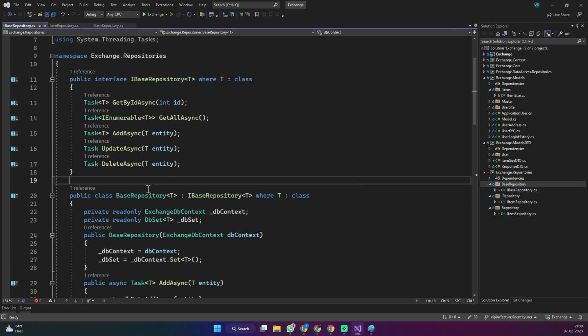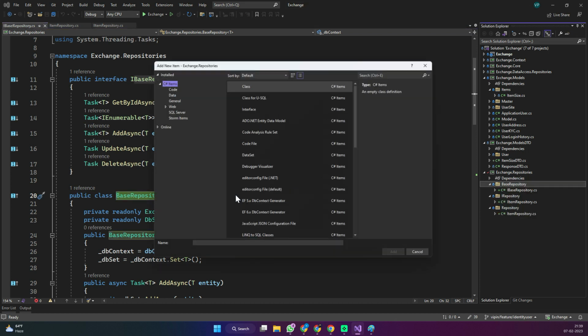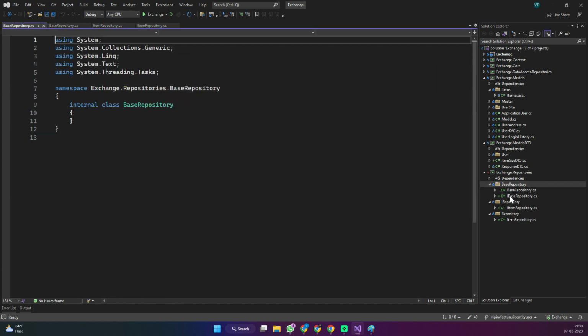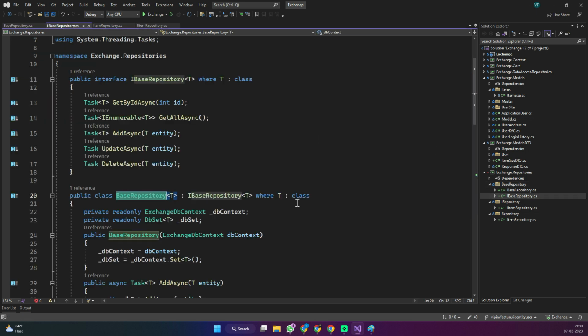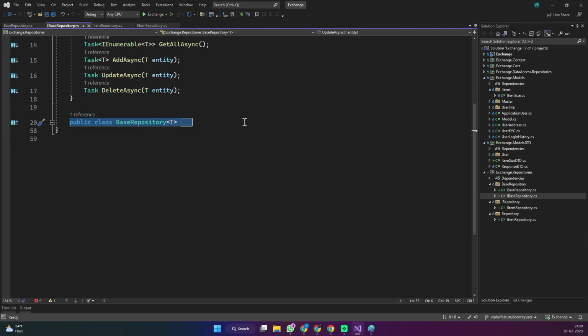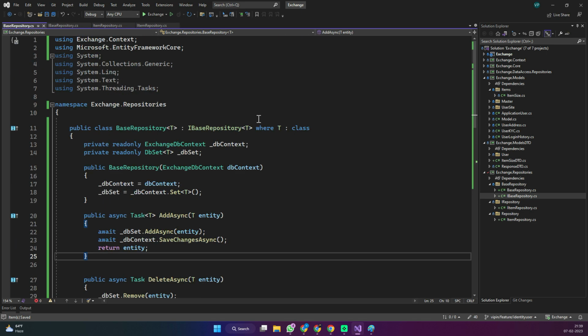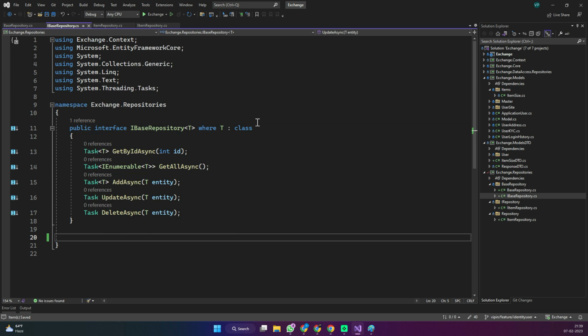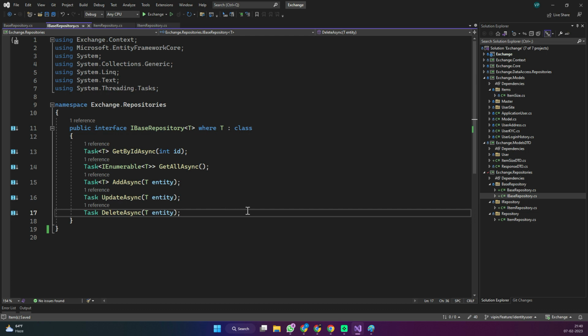I'll make another class file here. Pasting it in repositories will throw an error because the same class is available. So here I'm going to cut this and paste it here, because we are separating all the things, and that will make your code clean.